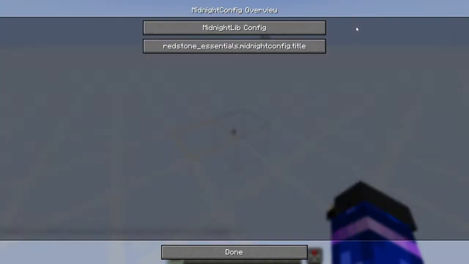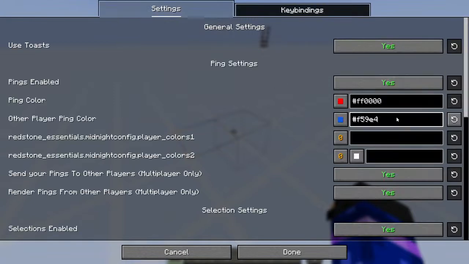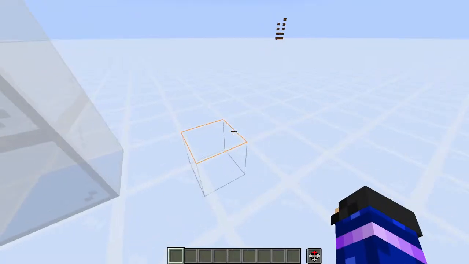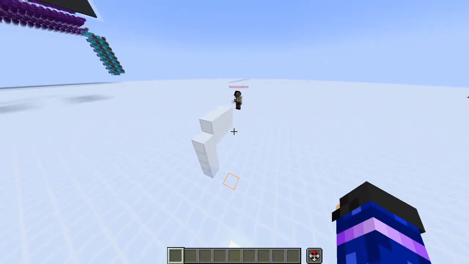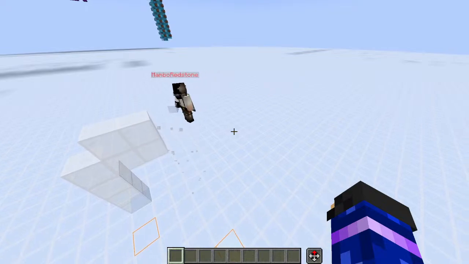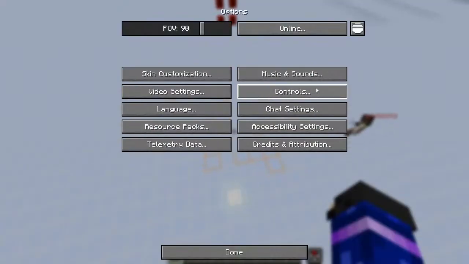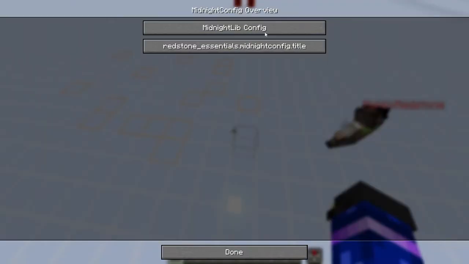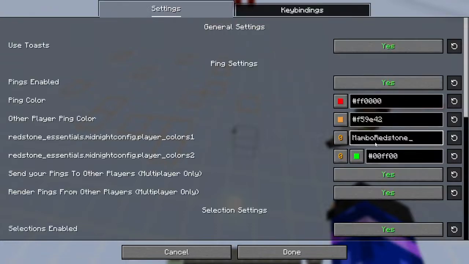Okay. So if I were to go in options, I can change this one already. That would change the global color. What if I make yours green for Mambo Redstone? It's not green. Wait, ping another block. What? Wait, did I spell your name right? I hope so. Maybe it's case sensitive. I tried not to make it. You spelled it correctly on the stream.